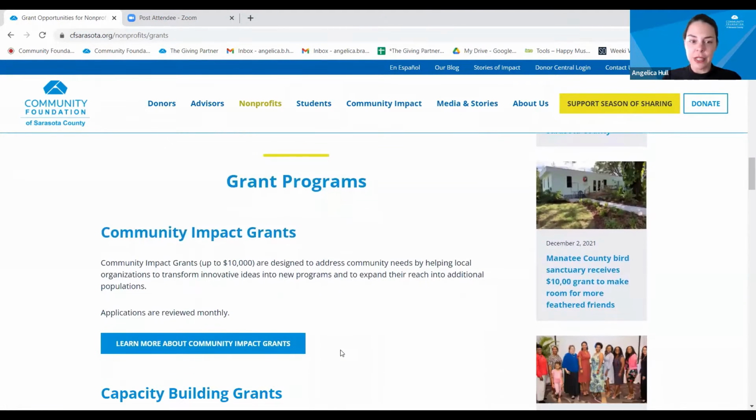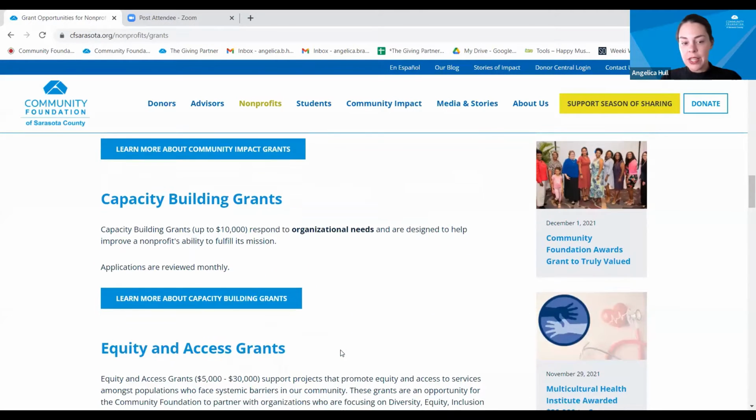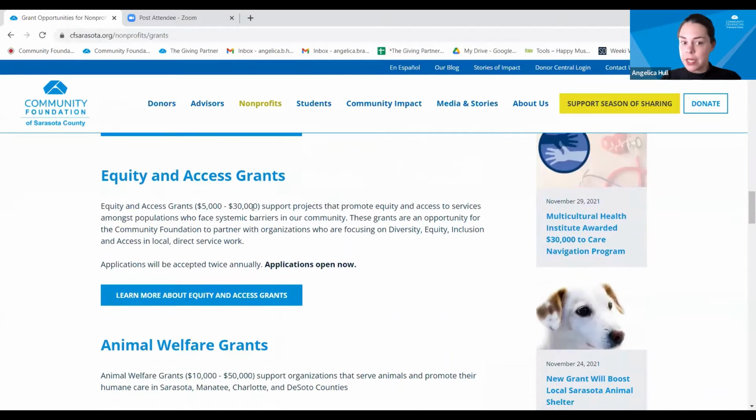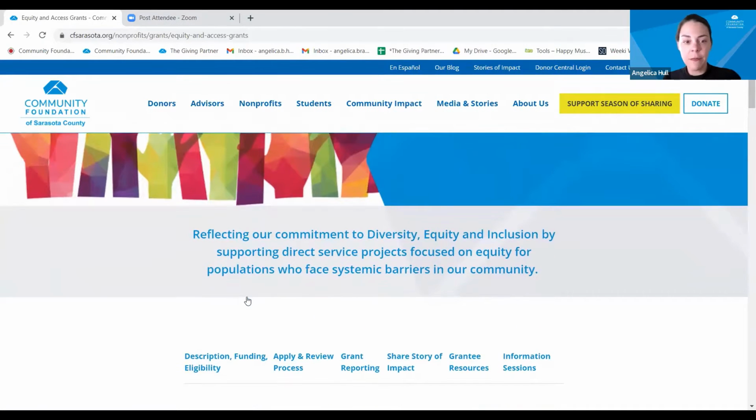And then we get into our grant cycles. So you can take your time to explore all of these cycles as you'd like to, but today we are here to talk about the Equity and Access Grant Cycle, which is open now. So we can click into this. This will take us to our page that has some more information on the Equity and Access Grant Cycle.